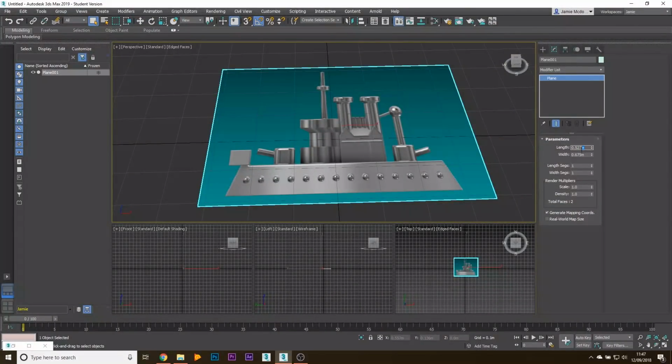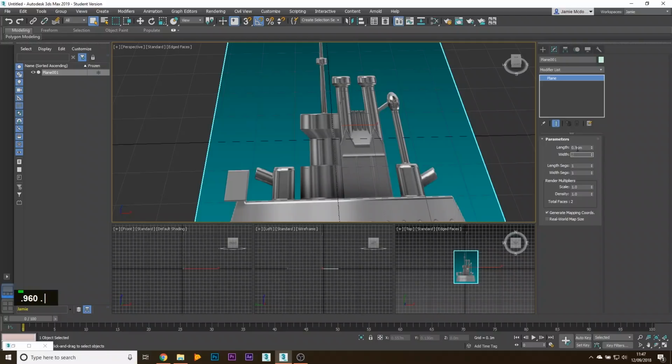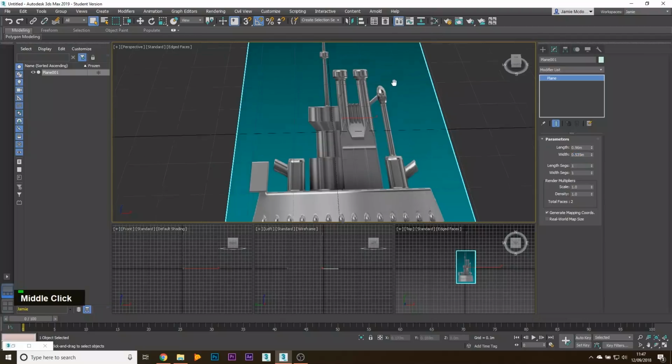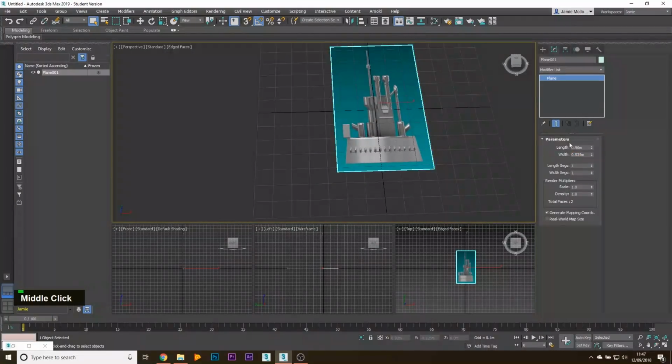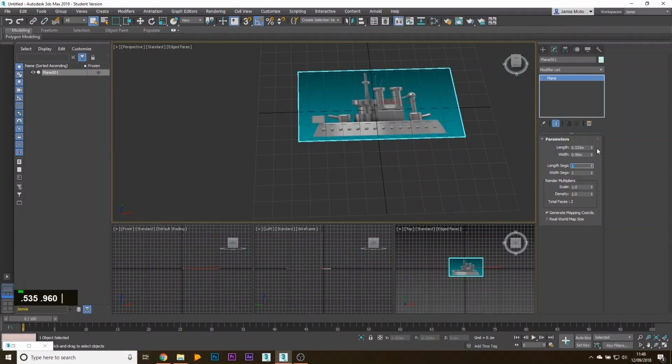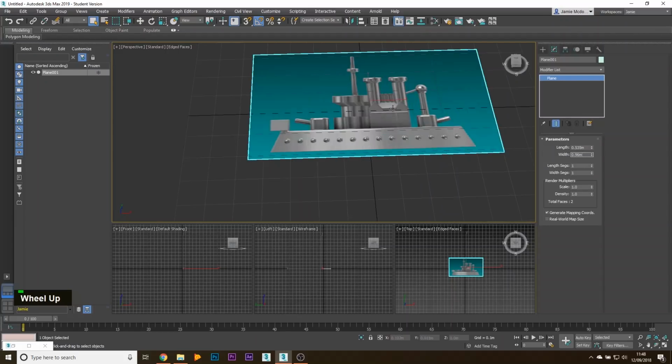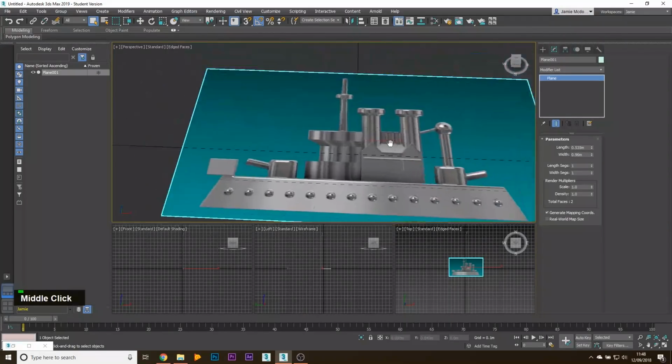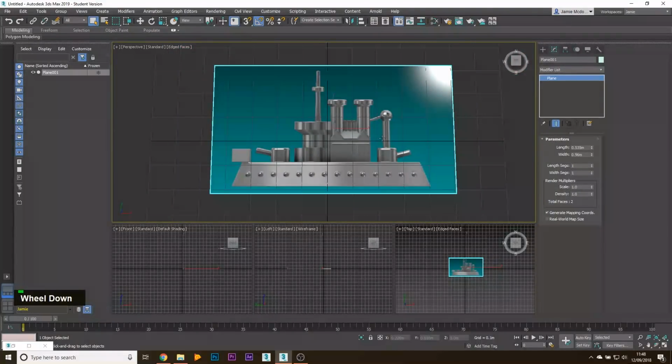Easiest way to do that is, we can see that we've got point something of a meter, so I'm just going to do 0.960 by 0.535. And you can see that did it the opposite way I thought it would. So it should be, the length is 0.535 and the width is 0.960. So length 0.535, width 0.96. And you see there, that brings it to the right ratio as our image.